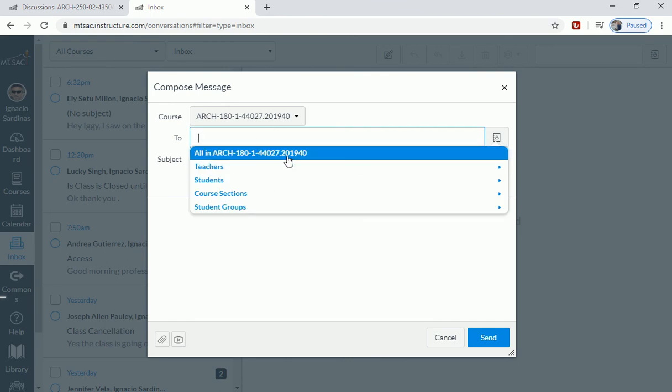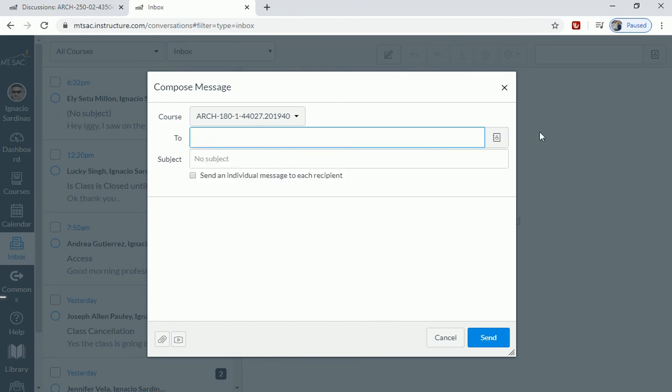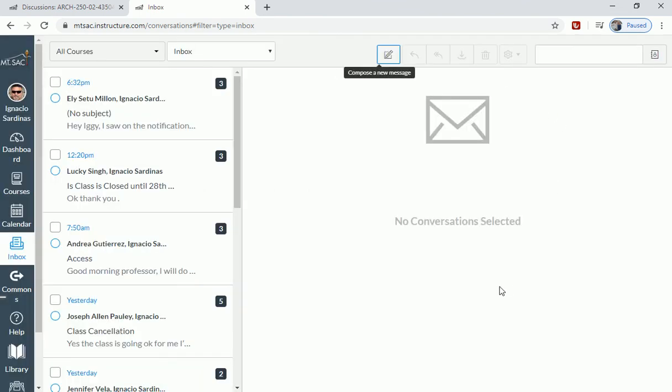So all in ARC 180, the teachers, the students, course sections, student groups, or you can pick one individual person if you want. Give it a subject, type in your thing here, put any attachments, any video, and click send, and it goes out to the entire group. All right? The nice thing about doing it through Inbox in Canvas is that Canvas tracks all of that communication, so it can help to validate that you've been communicating with your students, whereas the regular email doesn't have that level of validation. Plus you have to sift through all the other stuff.